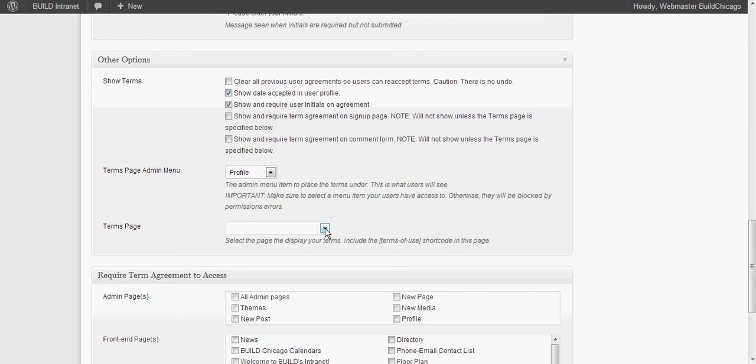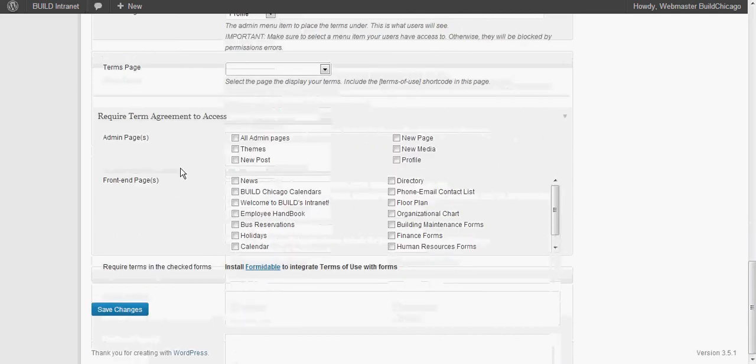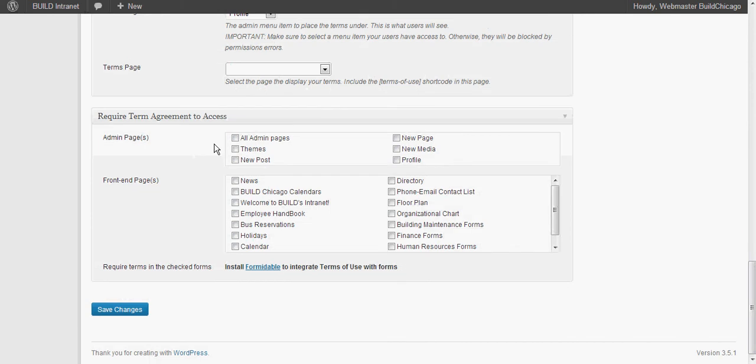And below that, we have the terms page. This is for the front end, should you desire to have the terms and conditions displayed on the front end website or intranet. It can be any of your current pages, though it will overwrite everything on that page. Next, we have the require terms agreement to access. Any of these checkboxes for the admin pages means that any user who wishes to view one of these pages, or make a new page or a new post, or alter the themes or profiles, will have to have agreed to the terms of agreement.